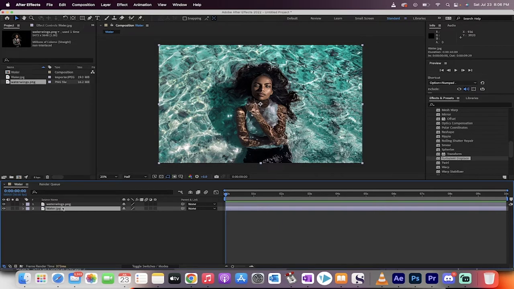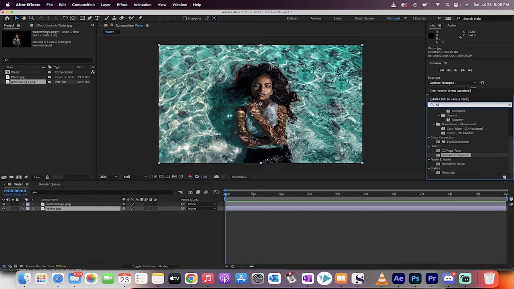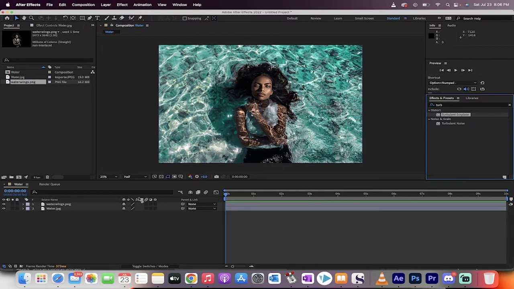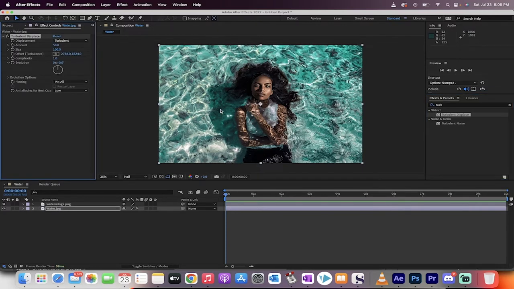So the first step now is we're going to go to our effects and presets, and we're going to grab the turbulent displace effect. This is the one that's going to do the heavy lifting for us. So grab it. You can just type in turbulent. It's under distort. Grab turbulent displace, drag and drop it, ensuring that you drop it on the bottom image, not on the top one. It's very important.